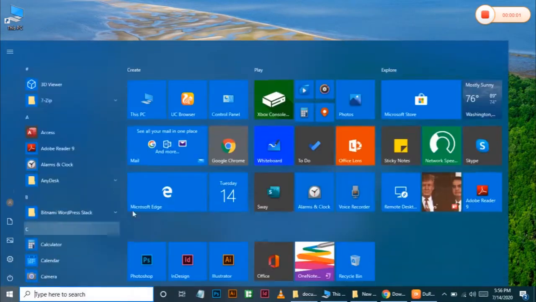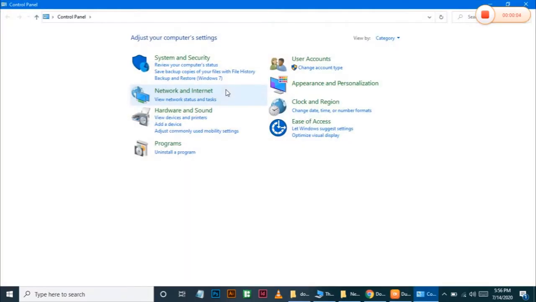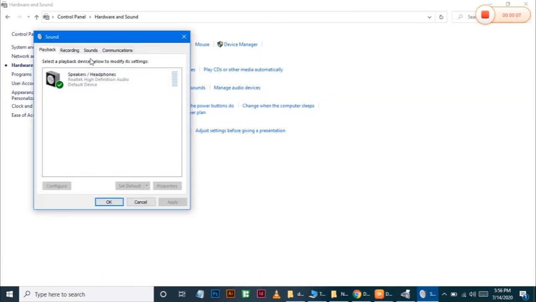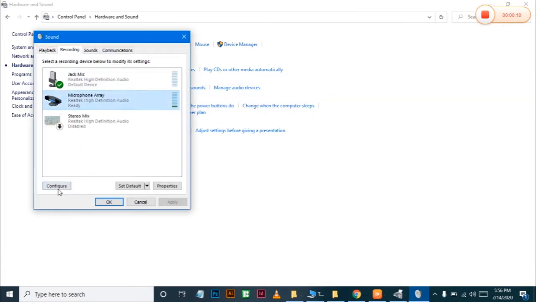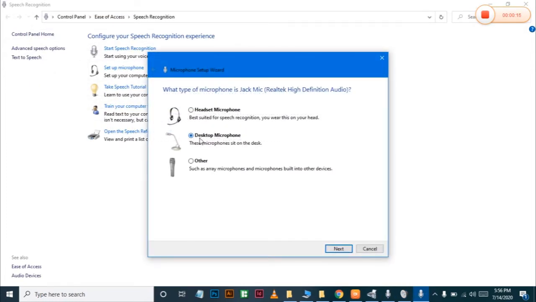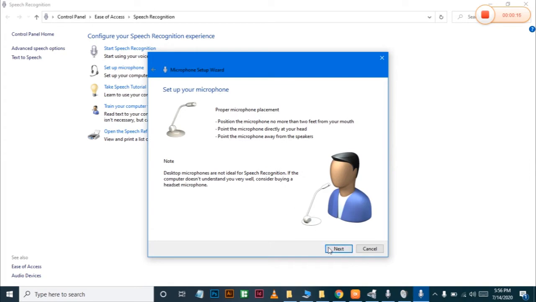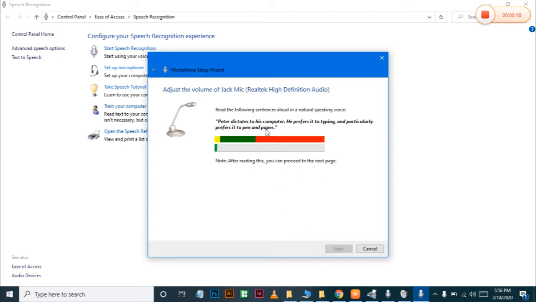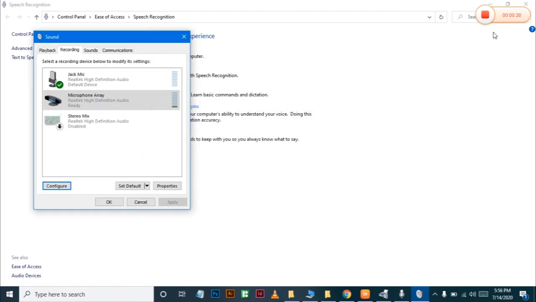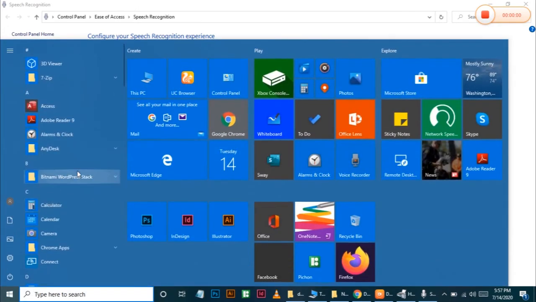Okay, after connecting your mic with your PC or laptop, open the control panel and follow these steps. Now read this sentence loudly in your microphone and then you will get your microphone ready. Hence you can connect your microphone with your PC or laptop easily by this method.